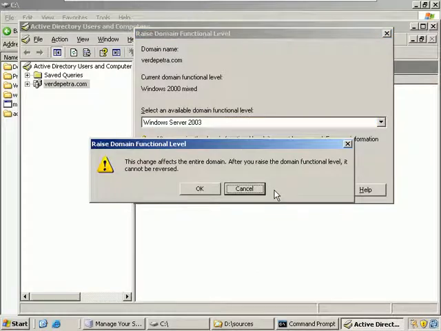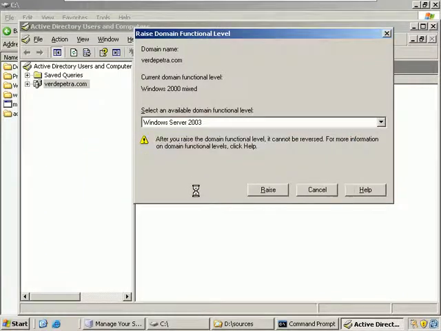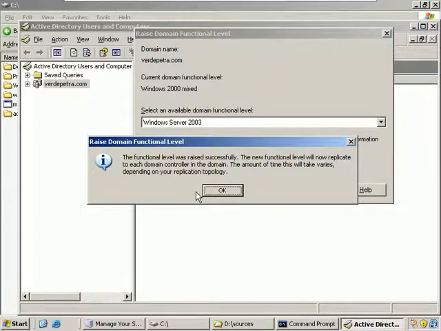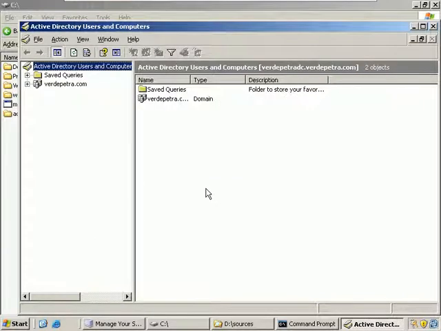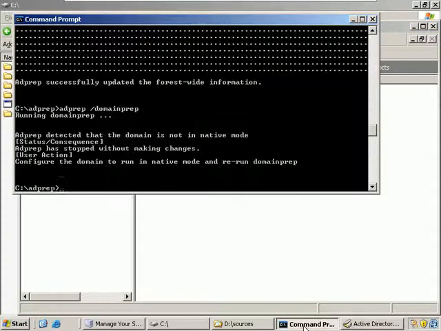So we'll go ahead and click on Raise. It's going to tell me that this change affects the entire domain. After you raise the domain function level, it cannot be reversed. Okay, that's fine. That doesn't bother me a bit. It's going to tell me that the function level was raised successfully. The new function level will now replicate to each domain controller. Yeah, okay, that's fine. There's only one domain controller. We don't care. So now let's go back to the command prompt.